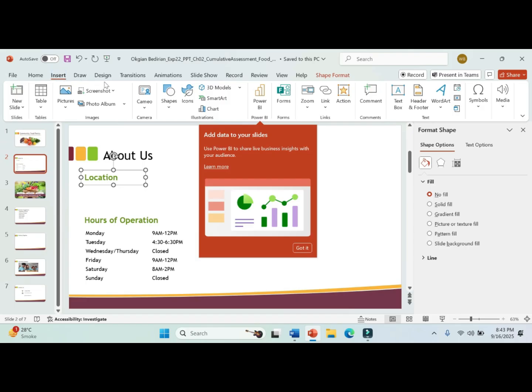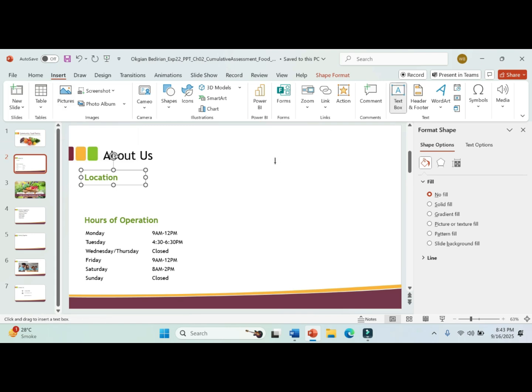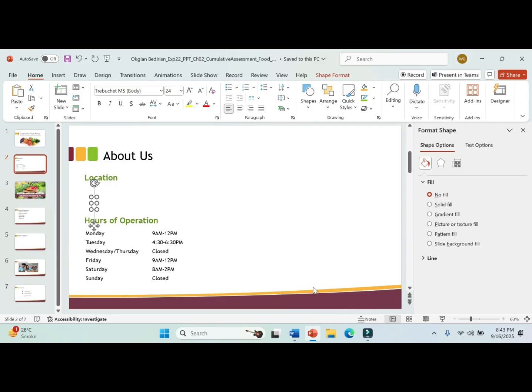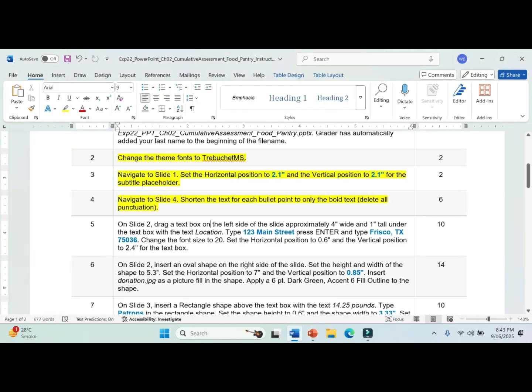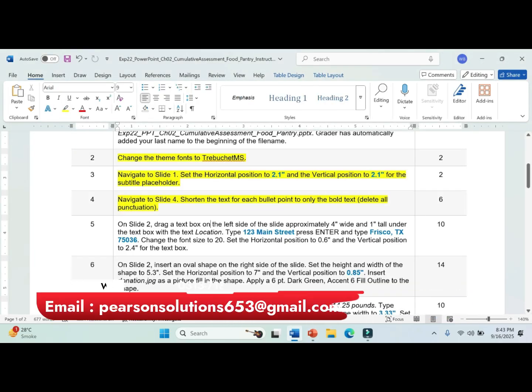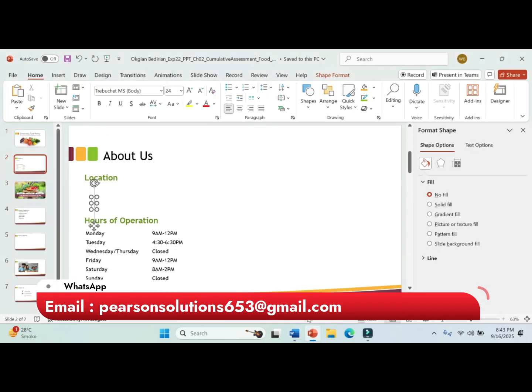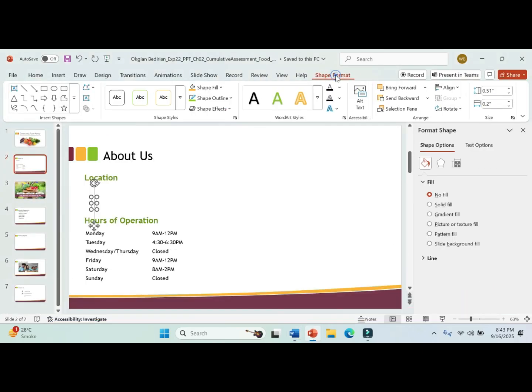Now we have to insert a draw box, text box. There we go. What's the size of that box? It should be 4 wide and 1 tall. Come to the shape format, 1 tall and 4 wide. There we go, just under the text location.